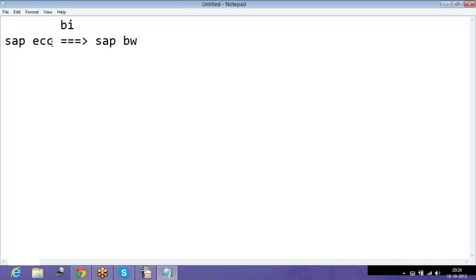Okay, so we have an SAP system. We extract the relevant data from these SAP systems into the business warehouse, by using business intelligence as a reporting tool. After I get the relevant data in this business warehouse, I can use this data to generate the reports. I can generate the reports, analyze them, and I can also go for data mining.